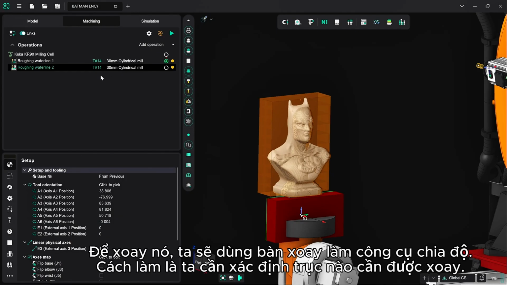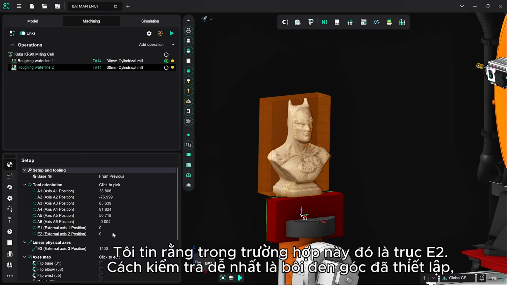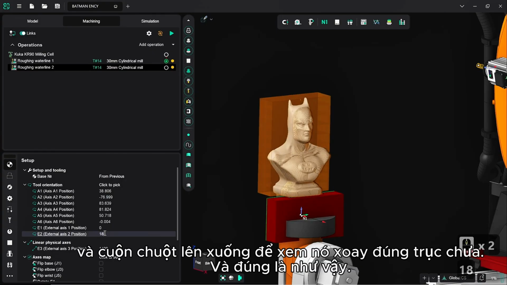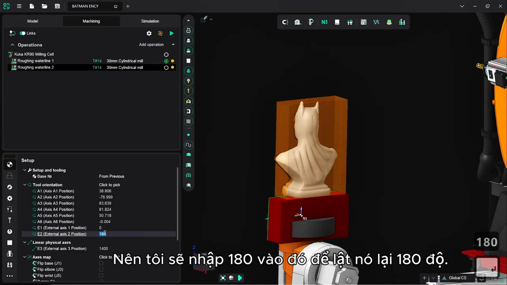So to rotate this, we're going to use the turntable as an indexing tool. So the way to do this is we need to work out which axis it is that requires rotating. Now I believe it's E2 in this instance, and an easy way to check is to highlight the angle that's defined and just scroll the mouse wheel up and down and make sure that it's turning in the correct axis, which it is. So I'm going to type in 180 there to flip it around 180 degrees.